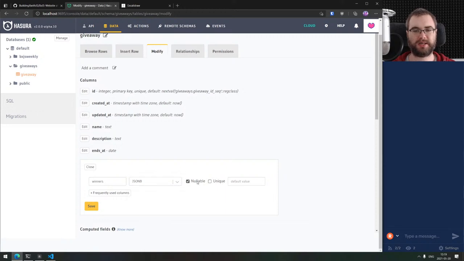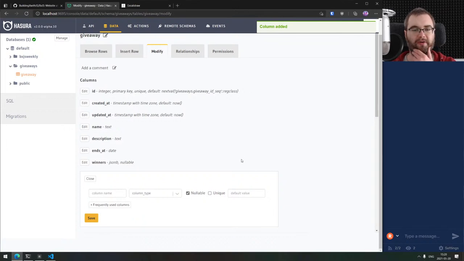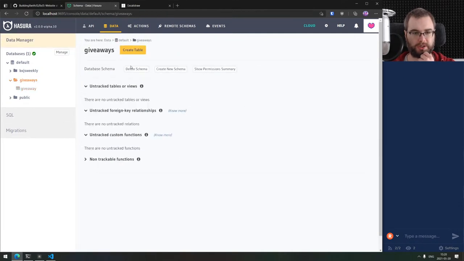So it's basically, yes, it's a JSON build array. It's fine. It's just gonna make it nullable basically. Okay. So we're gonna have an array of winners, which will have the user IDs there. And this is what we're gonna use to check whether someone won or not.